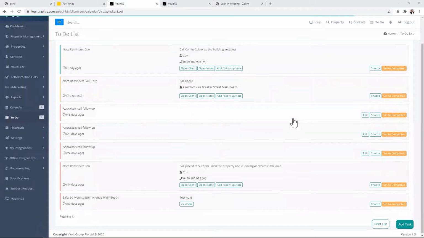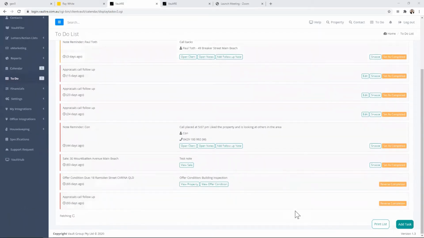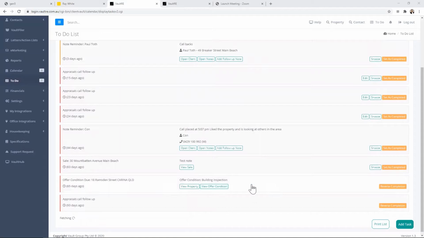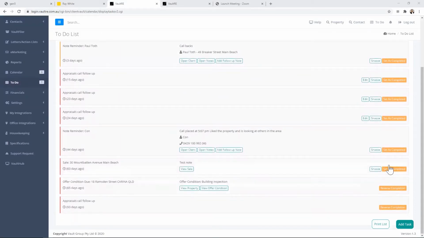But if I wanted to show the ones that I have completed, I can select show completed tasks. And what that will do is grab that information and pop them at the very bottom of the screen here. So I can reverse the completion. When I set it as complete, if I think, oh, well, I made a mistake and that wasn't actually complete, we now have the option of reversing the completion, which is really, really good.